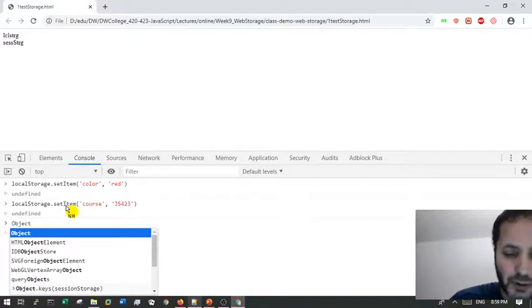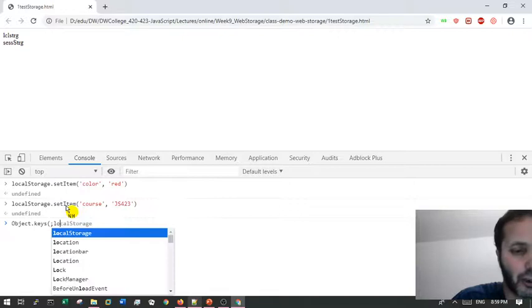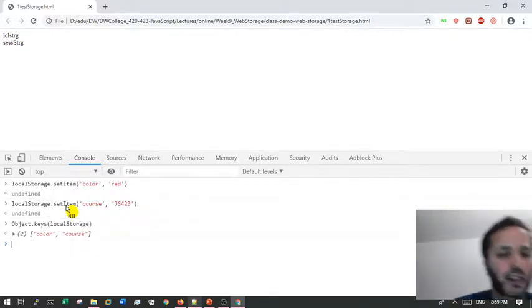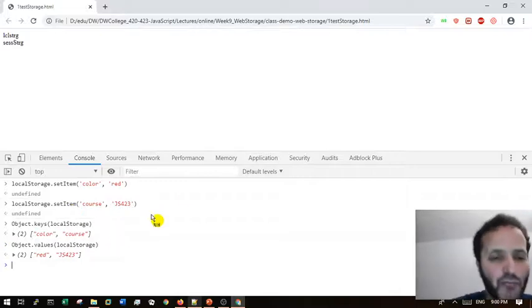Object, remember, dot keys, and apply it to localStorage there. It's going to give me all the keys, so it's the color and the course. Or I can also use values. So it's an array and I can go through them. The values are going to be red and JS423.